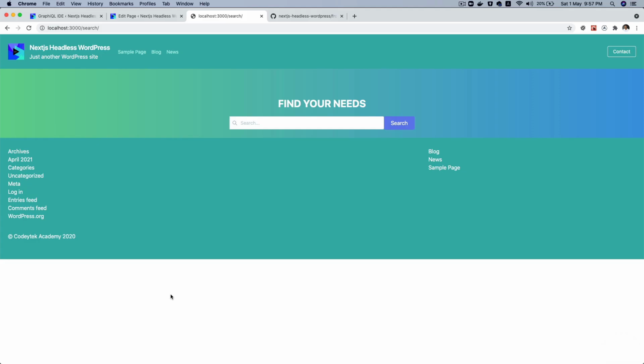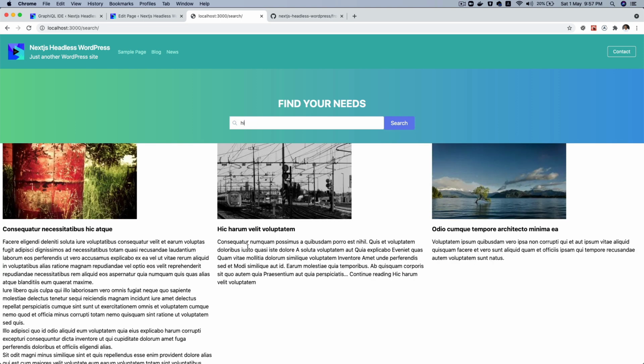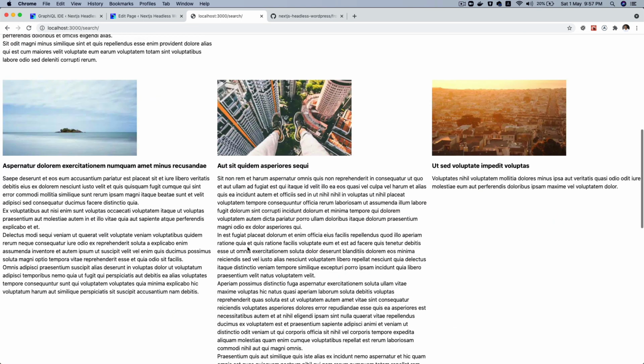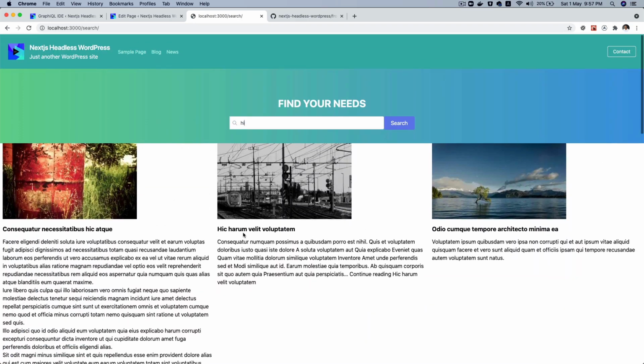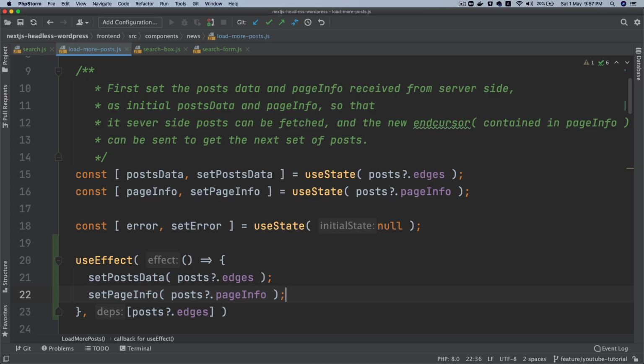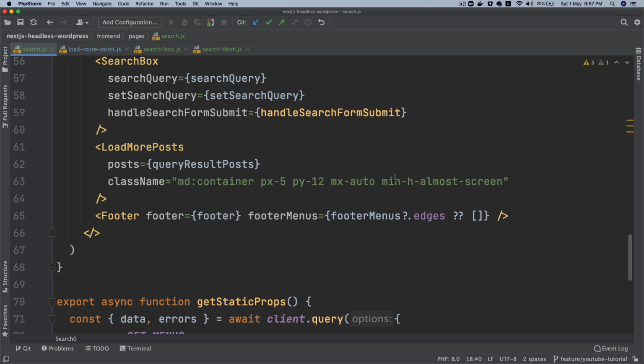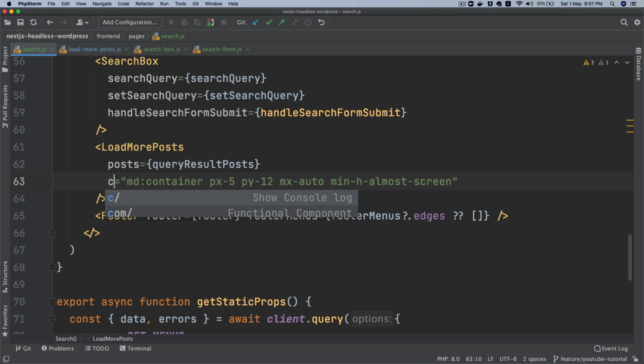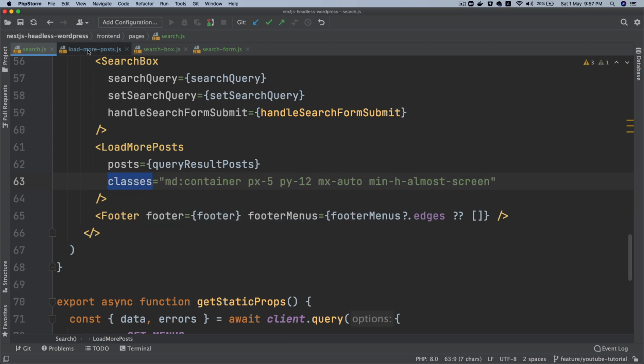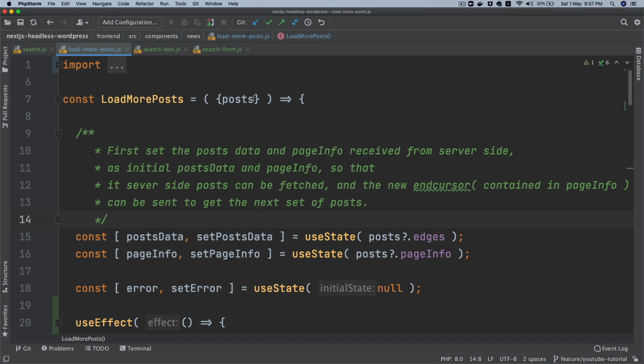All right, so now if we go back and check, and if I say hi over here, and hit enter, there you go, congratulations. You've got your post being rendered. Of course, it doesn't look that great. The reason for this is because we have passed the class from the component, which is this one, but we haven't really passed this className attribute. In fact, this should be classes, not className, right? So we need to improve our component. We need to pass classes over here, right?